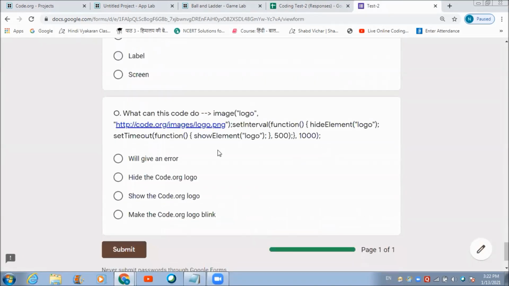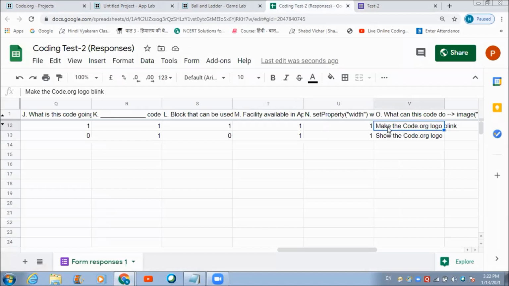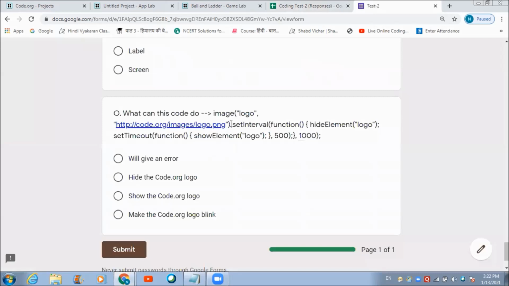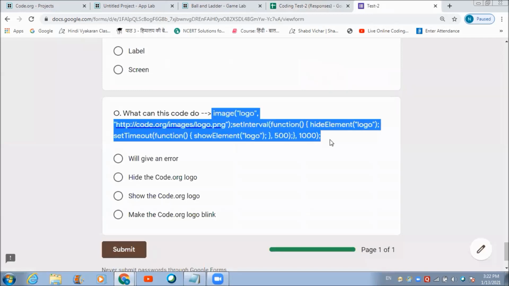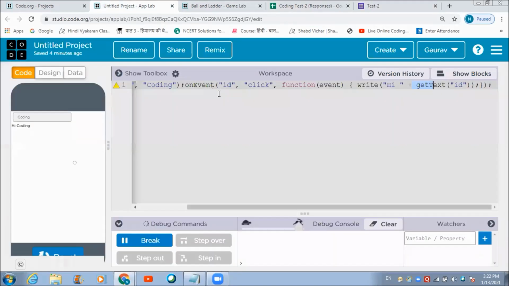Okay, now let's come to this O part, which is: what can this code do? What can this code do? You guys have written, acha, make the code.org blink and show the code.org logo. Let's do one thing. Let's copy this whole code and put it over here and see what it is going to give us as an output.